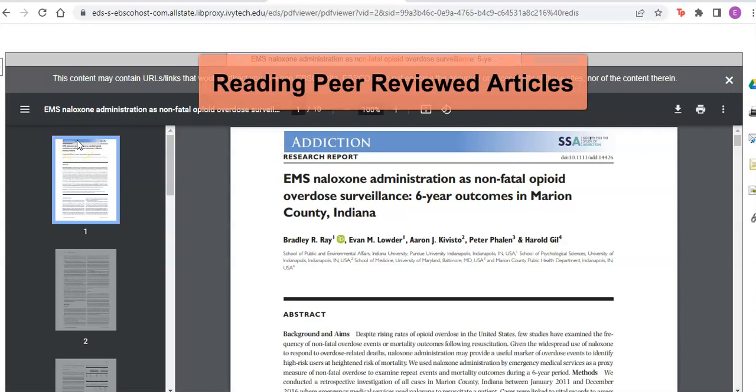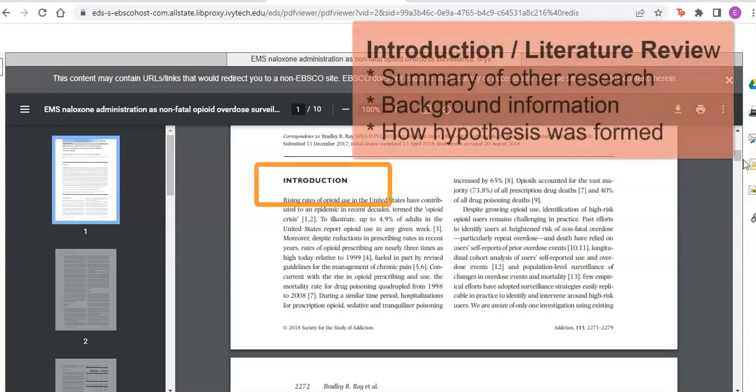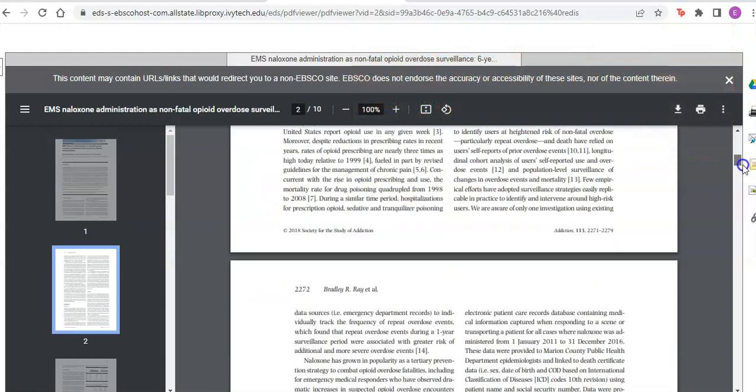Reading peer-reviewed articles. Scholarly peer-reviewed articles can be difficult to read, especially at the 101 level. It can be helpful to understand what the different sections in a peer-reviewed article mean. Peer-reviewed articles frequently have an introduction or literature review, which summarizes other research in the field the study authors read before doing their own experiment. It provides good background information and may tell you how the authors formed their hypothesis.